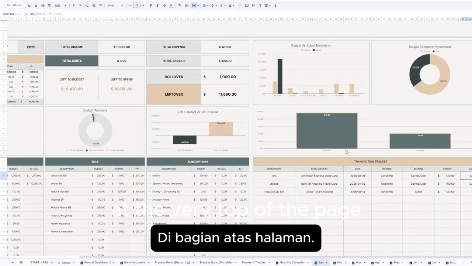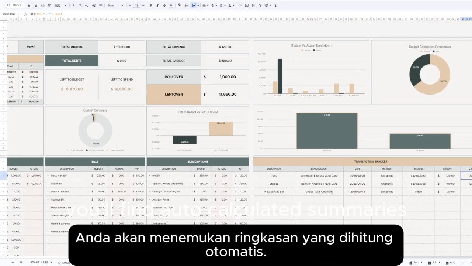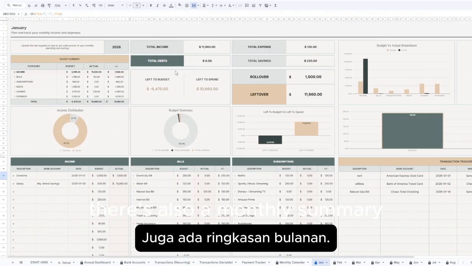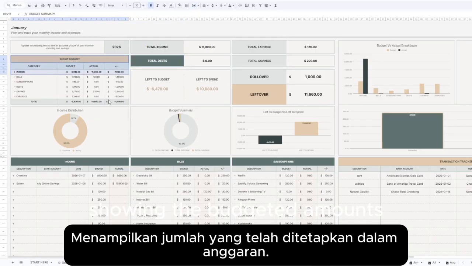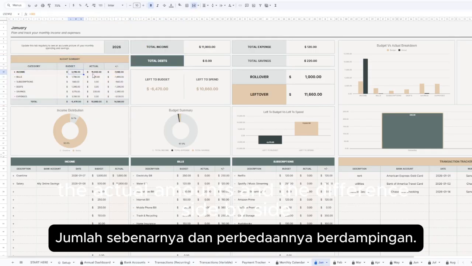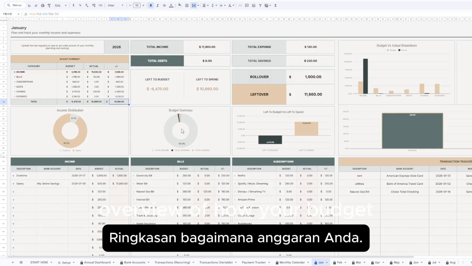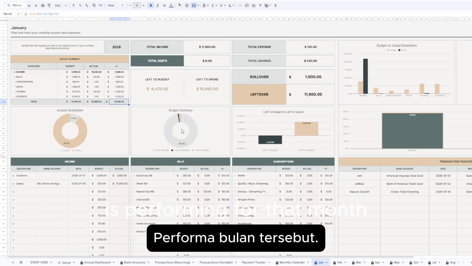At the very top of the page, you'll find auto-calculated summaries. There's also a monthly summary table that is generated automatically with all the main categories, showing the budgeted amounts, the actual amounts, and the difference side by side. This gives you a complete overview of how your budget is performing for that month.